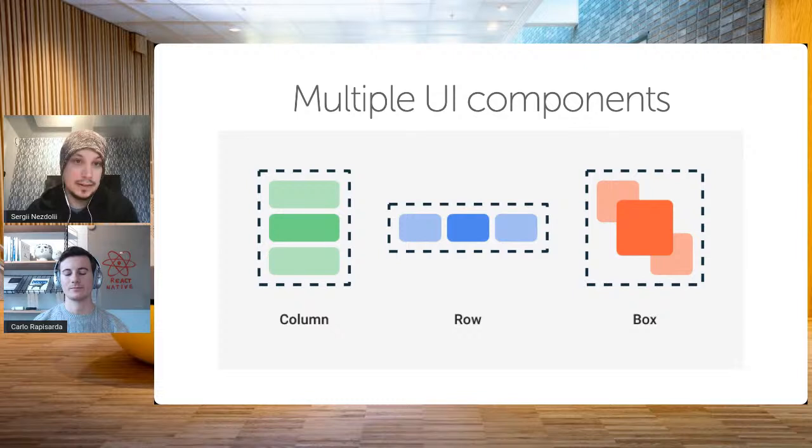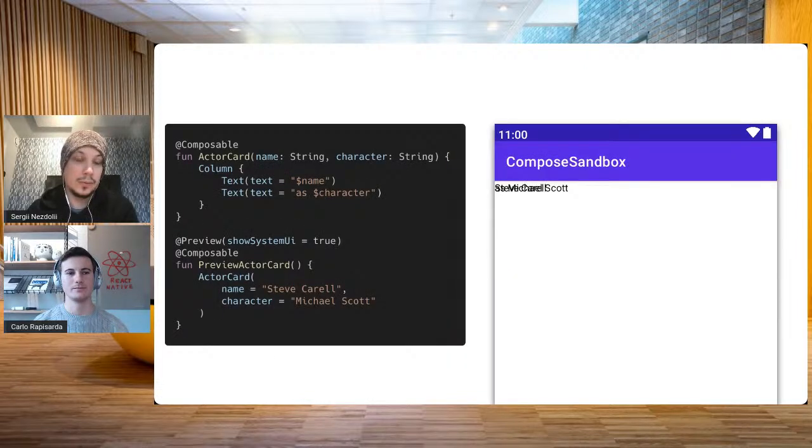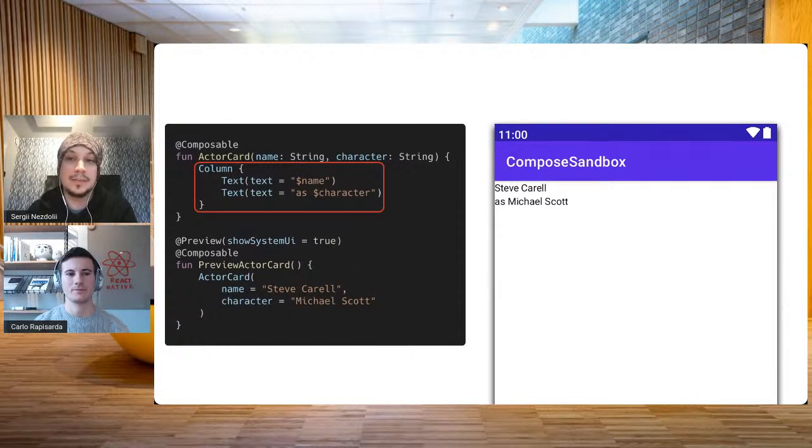So let's see how it will look in the code. What we've done here, we've wrapped both texts in a column so that they can lie in a vertical order. How will it look in UI for us? Kaboom, it is much better now. But we also can build some more complex UI, and we can use more columns and more rows at the same time. So let's take a look at what we can do with that.